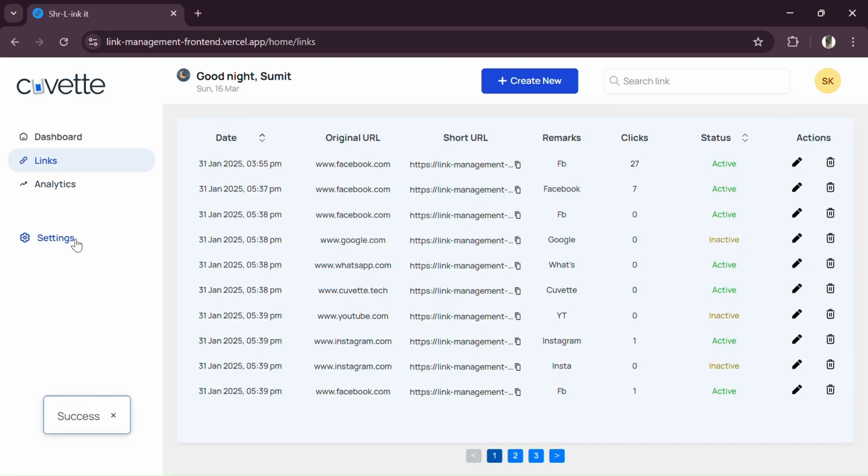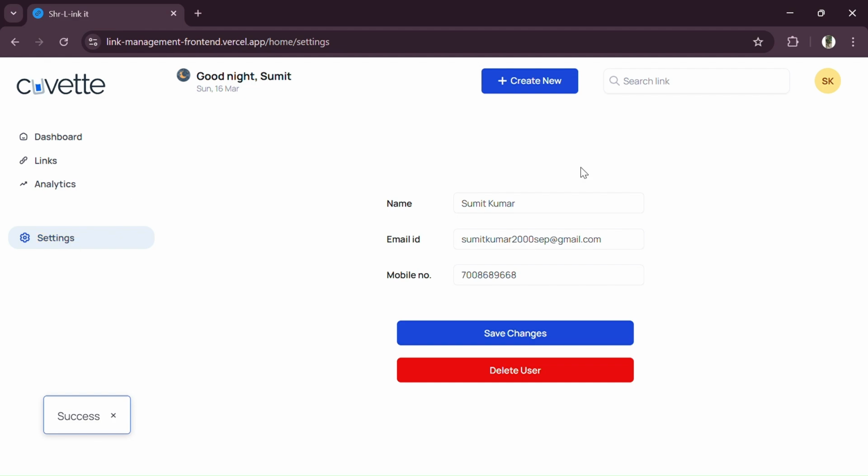Next, we'll move on to the settings section. The settings section redirects us to the settings page, which is used to edit the details of the user. Suppose I want to edit the name or the email ID or the phone number, that can be performed in the settings section. If I change the email ID, then I'll have to log in again into the website. But other than that, the name and the mobile number can be edited.